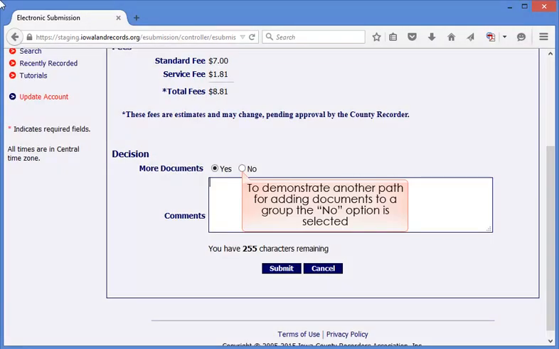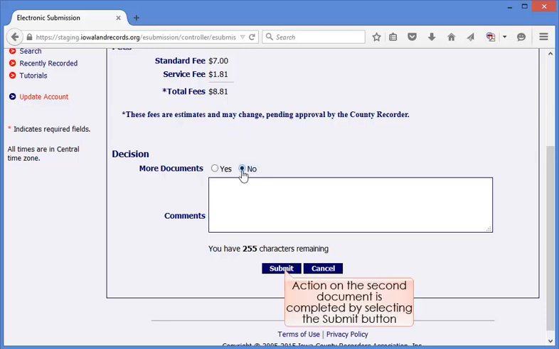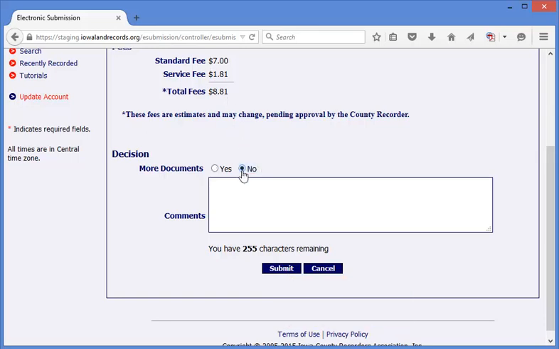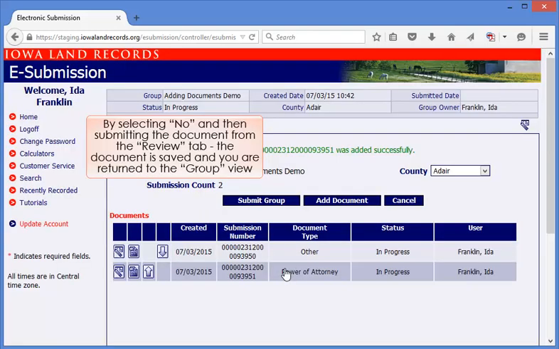Once again you will be asked to specify whether you wish to add more documents to the group. For this portion of the demonstration the No radio button is chosen. Once again we will select the Submit button to save our work. This time you will be directed back to the group view.